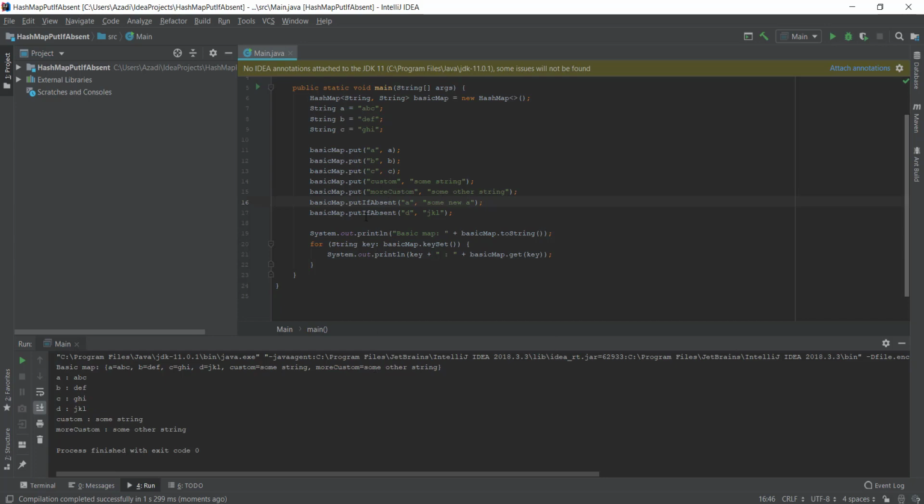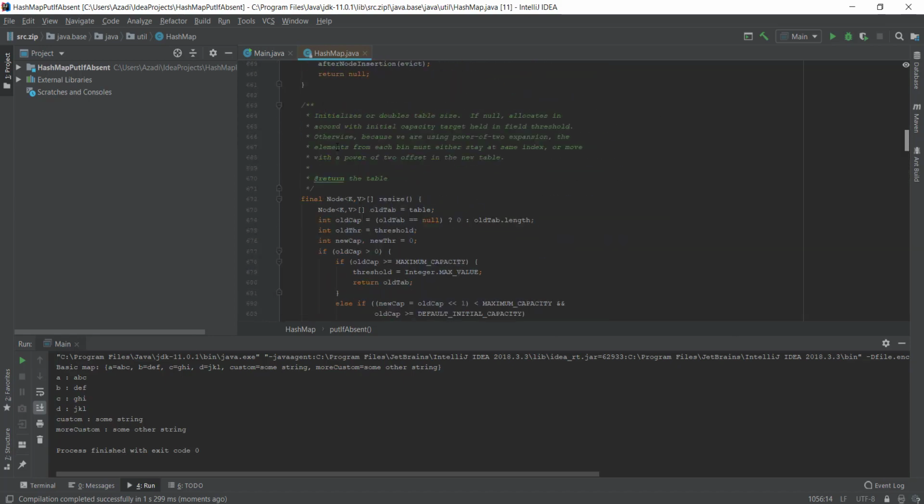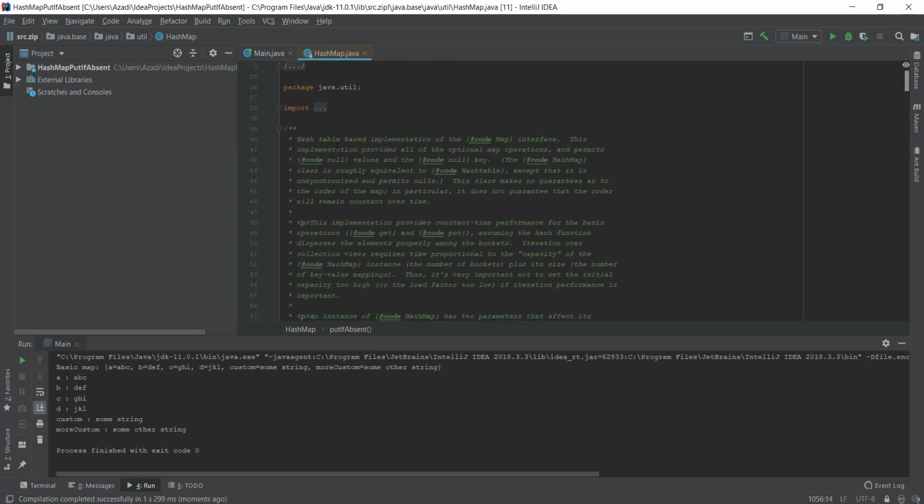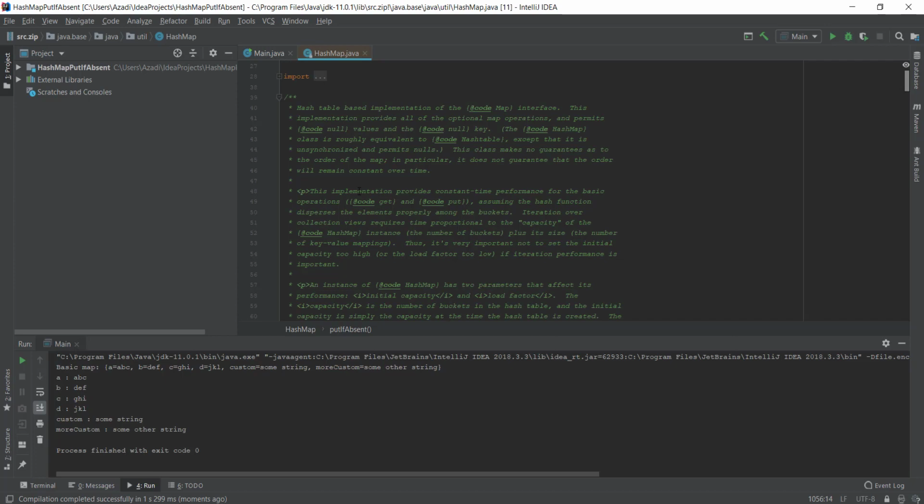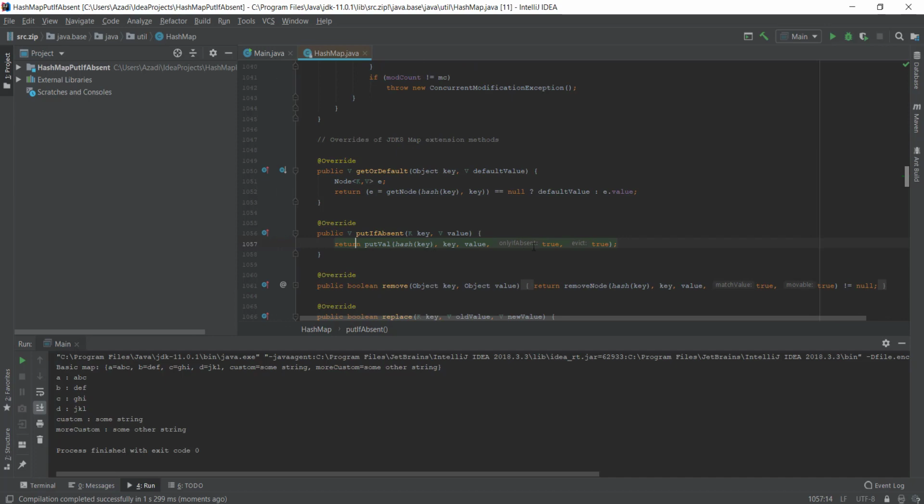If we look at the implementation of putIfAbsent, we can come into the code here that Java wrote for it. If we go up to the top, we'll see that this is actually the Java source code, package java.util, hash-based implementation of the map interface. So putIfAbsent, put value, only if absent true, evict true.